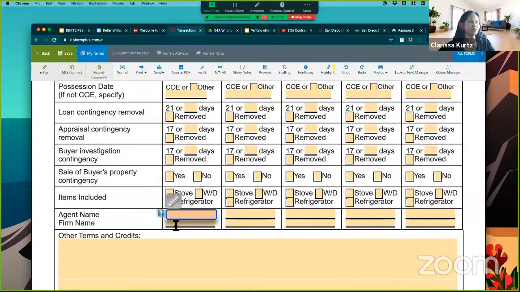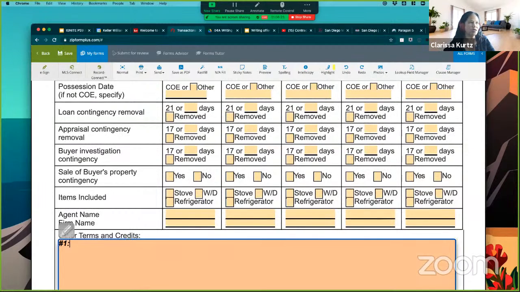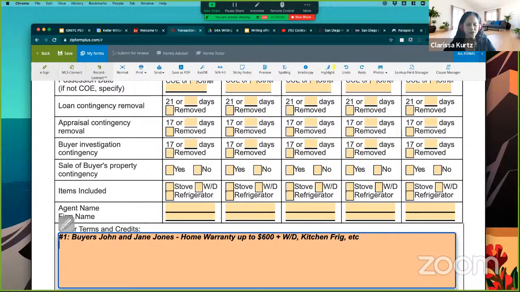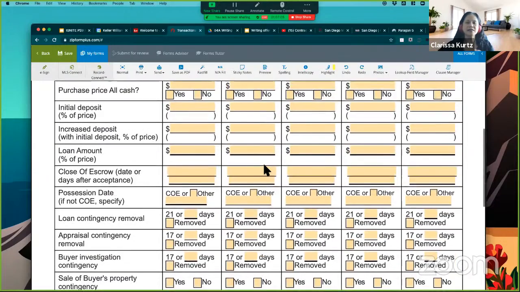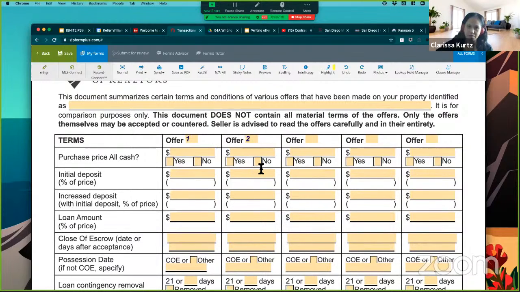Here you put the agent's name and then the firm name. But what I like to say is like number 1, buyers, John and Jane Jones, and then I'll say other things, home warranty, up to 600 plus, washer, dryer, kitchen fridge, etc., etc. Does that make sense? Then I go to offer 2, like if there's other terms I want to highlight besides this. Does everyone see that? This is a really good way of organizing all those offers.